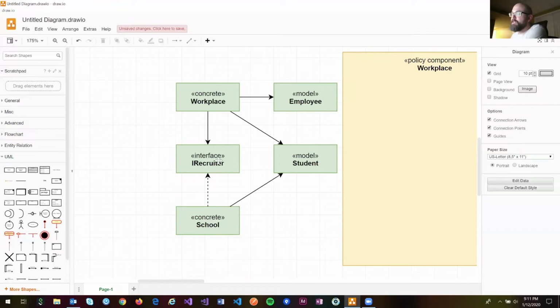But what I would do is I would recommend that you only extract the methods that it means to do recruiting. So school might have, let's say, 20 methods, but workplace is only calling 2 or 3 of them. Well, that recruiter interface should only have those 2 or 3 methods that it means to do recruiting. And what we do here is we reduce the footprint or the dependency of workplace on school. So workplace only cares about the recruiting aspects of school.